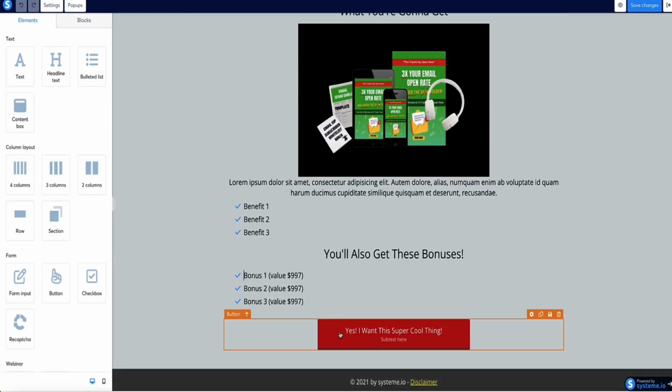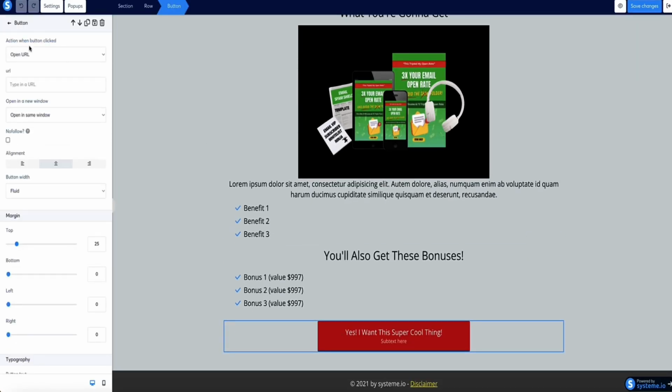Now we need to click on our button, and in the top left hand corner on the menu bar at the very top, we can see we have an option asking us action when button clicked. And the option we want from the drop down is this one, open new URL, and we can paste the URL in here and then come over to the top right and click on save.